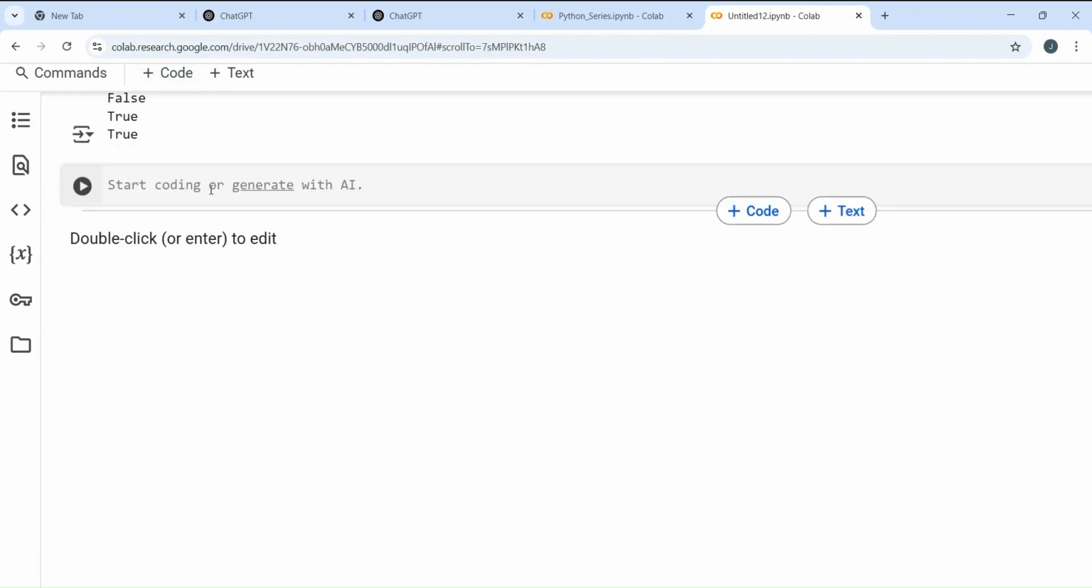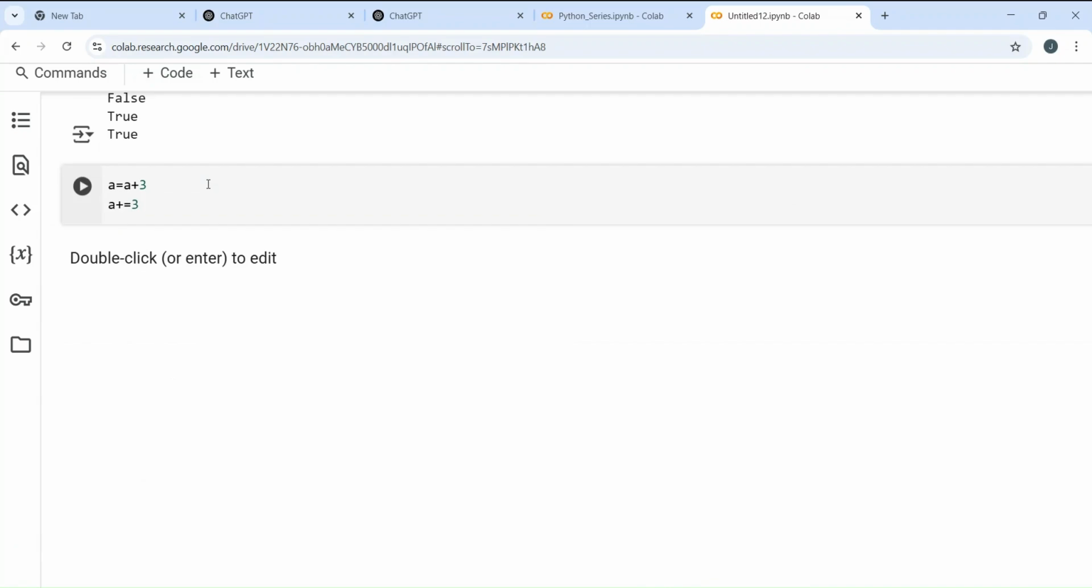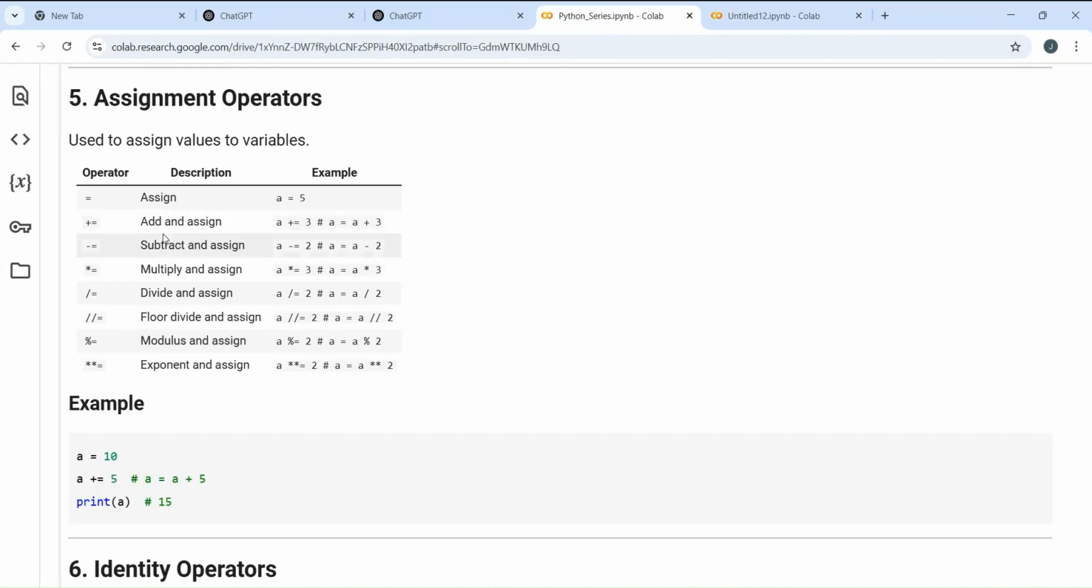Generally we write a equal to a plus 3. Now what if I say this is a, this can be written as a plus equal to 3? Yes, this and the first statement which I have written are both the same. A equal to a plus 3 would give me the same answer as a plus equal to 3. So these are known as assignment operators. You can do the same for all other possible operators.